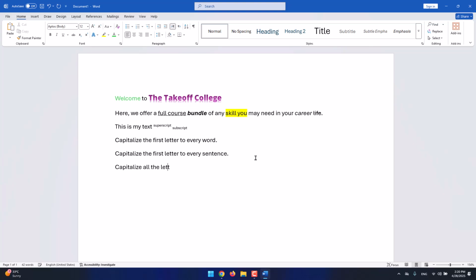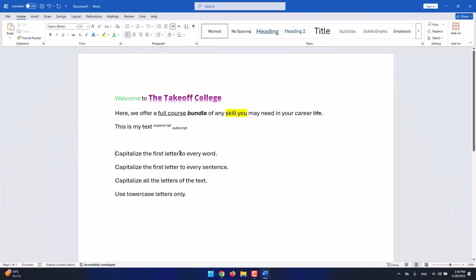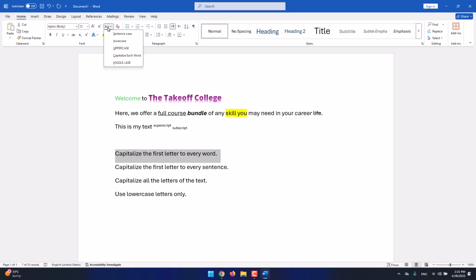Capitalize all the letters of the text, and use lowercase letters only. So we have all these options. All we need to do is select the part of our text that we want to change and come here at the font section and open this drop down, change case. And for this one, I say the letter to every word. So capitalize each word. This is what I select.